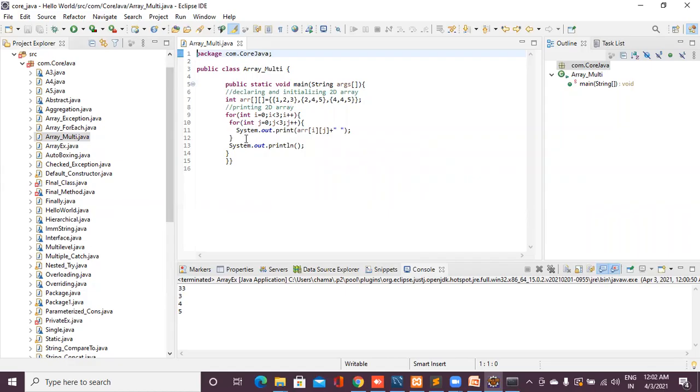Then begin. System.out.print array of i, j plus a space. Then end the second for loop. Then System.out.println. That is, to print an array you need to print it in the form of an array, which is why you use System.out.println here.